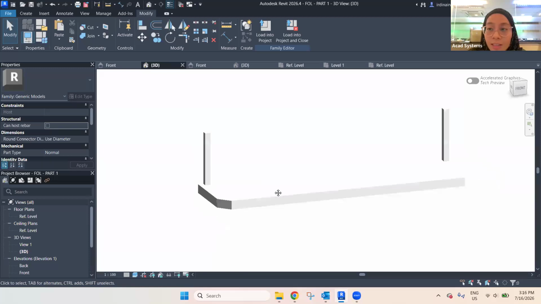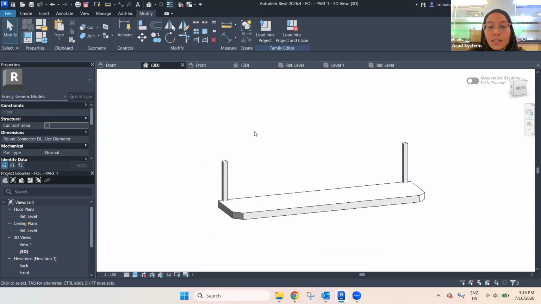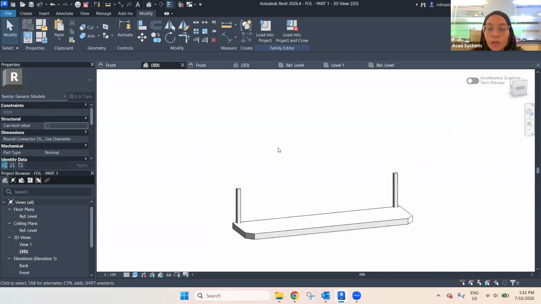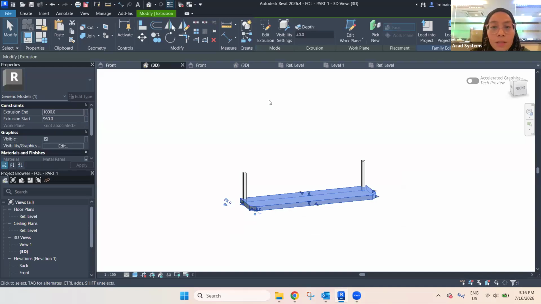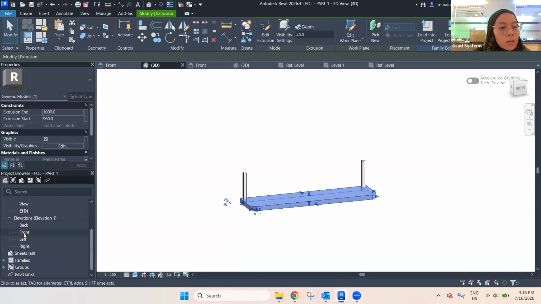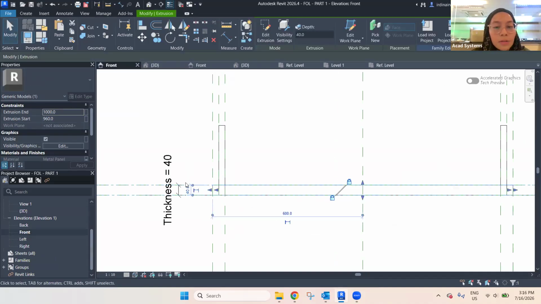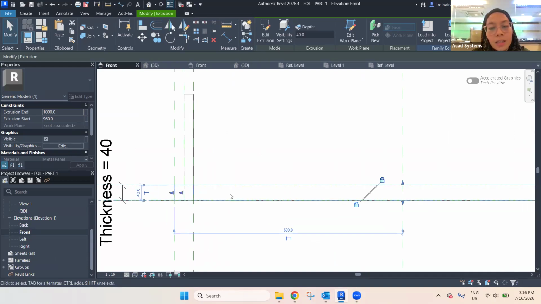Now, how to add a new shelf plate count for the next row? For example, I want to have 2 shelf plates or more. How to do that in Revit family? So in order to add a new shelf count, we need to choose this shelf extrusion first. So in front view in project browser, you can check for front elevations. So we already selected our shelf elevation.